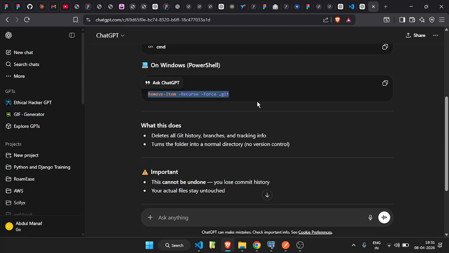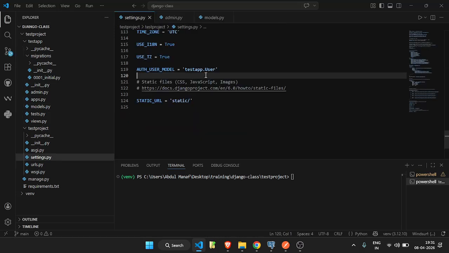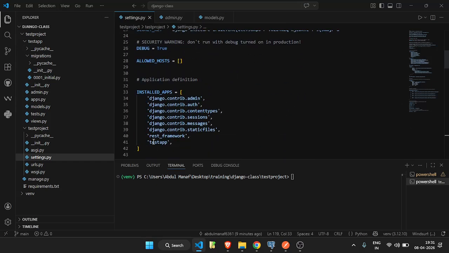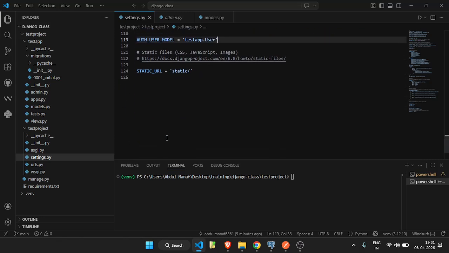After pasting it, go to settings. Go to settings, add this one line. And here also, these two lines you should add. I sent my recordings.